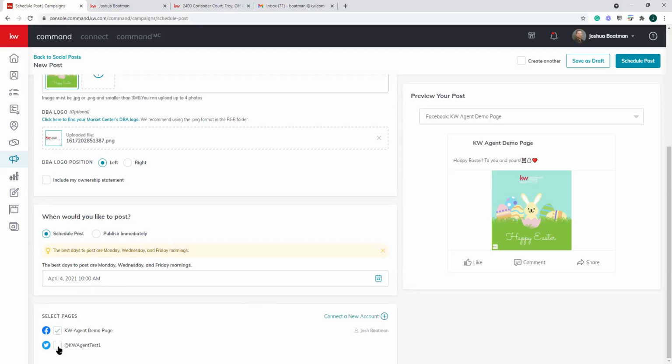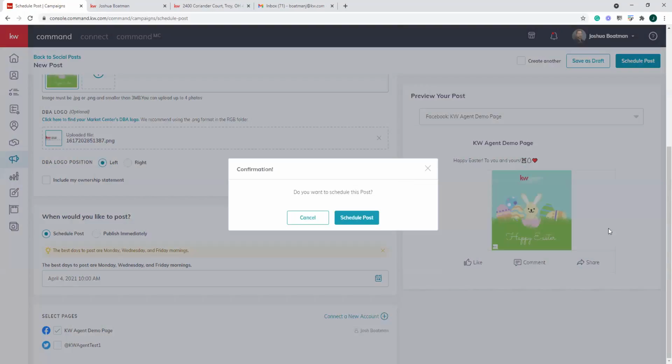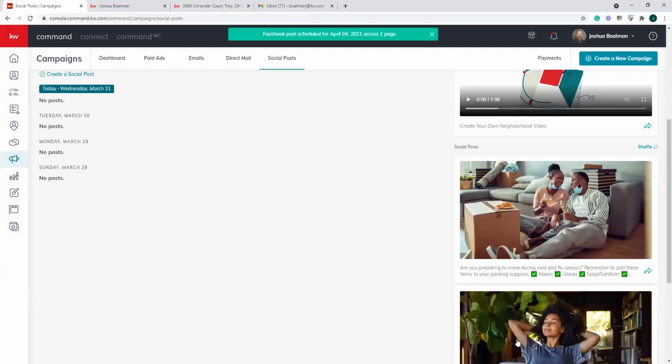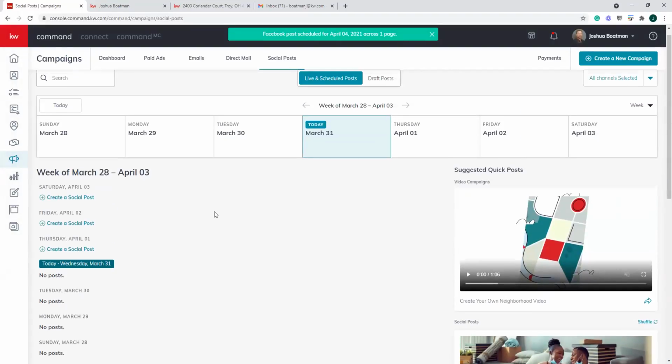Now I could actually have this go to my Twitter as well. If I select it, it gives me an option so I can see what it looks like on the Facebook and then on my Twitter. And then I can just simply schedule a post. Right? And I can do the same thing for April Fool's Day tomorrow, right?